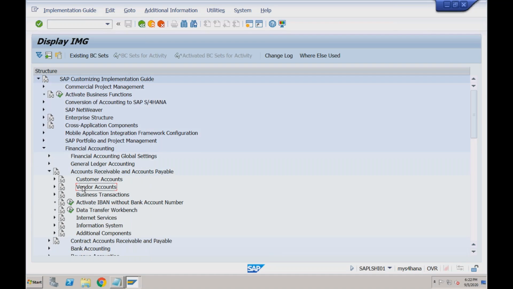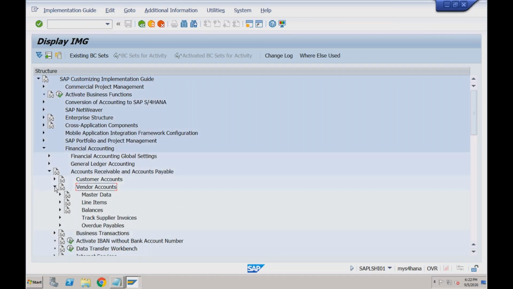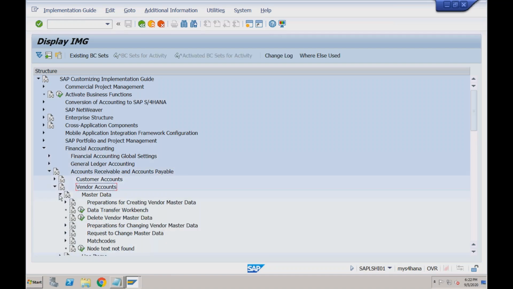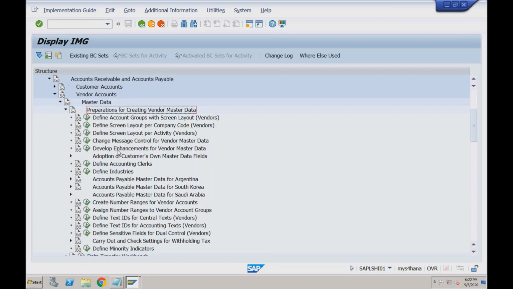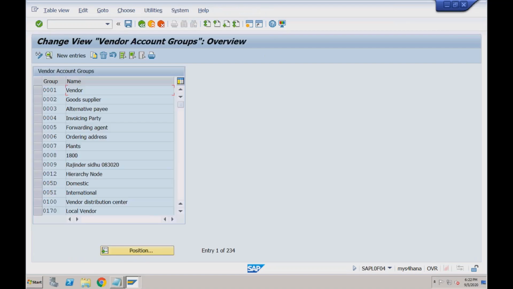You can see vendor accounts. If you open the vendor accounts, master data, preparation for creating the vendor master data. If you open this, you can see define the different account groups with screen layout. I'll tell you what screen layouts are. So this is the place where you will be able to create multiple different vendor account groups.